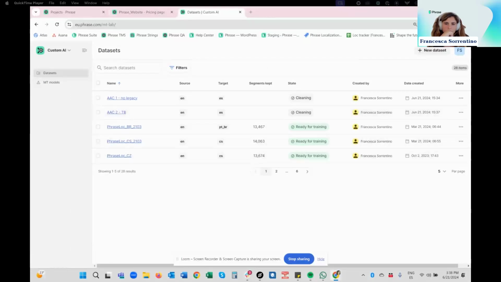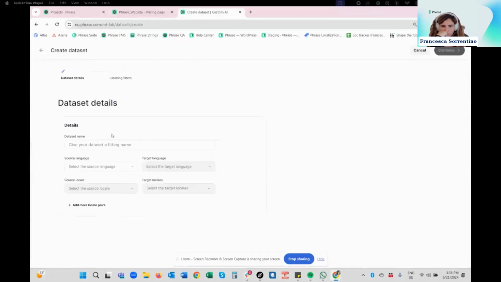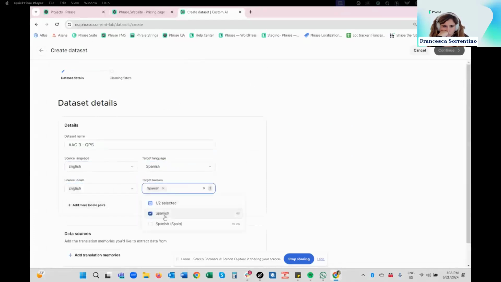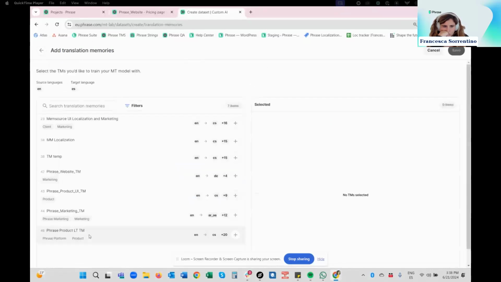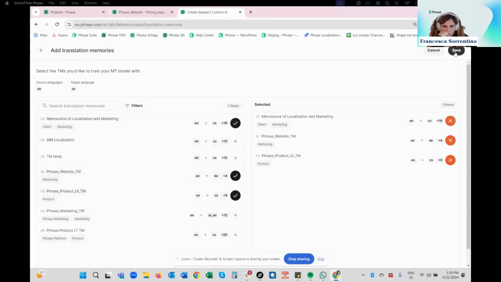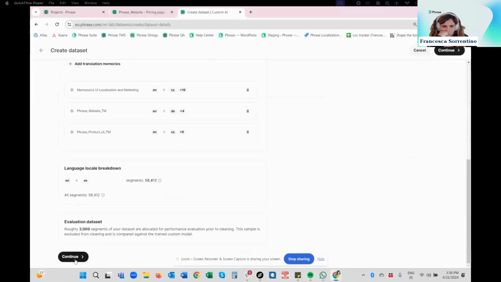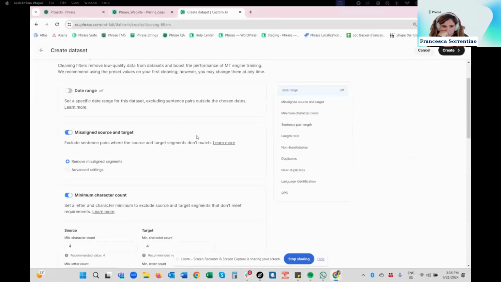Right, in the third example, we want to focus on quality. We start creating our new data set. Select the languages, the language combination. Add our translation memories. Okay, and then we go to the filters.